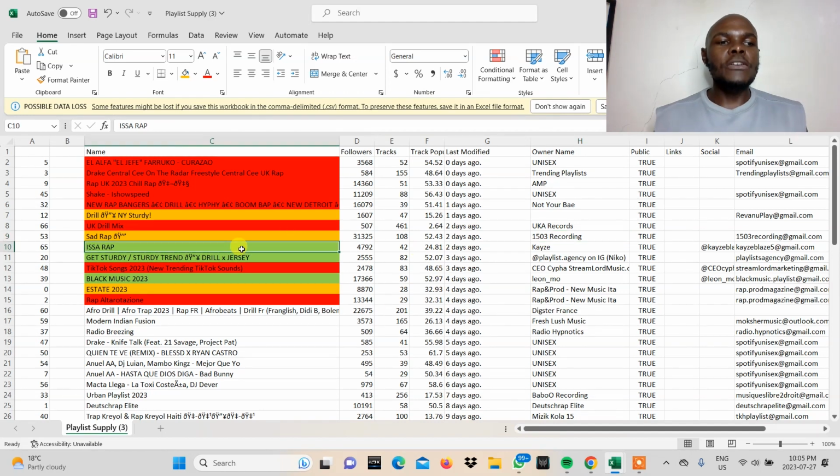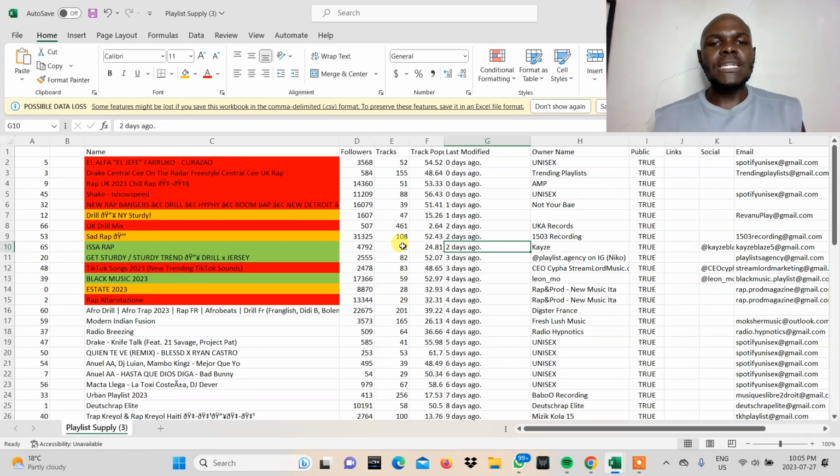Now let's talk about the green. The playlists that are highlighted with the green are those that I felt matched the vibe of the song that I want to promote. They have been active in the last few days or even on that very day. Here you can see it's 2 days, and then the number of songs is not that many. Here you can see 42, and then it has a few thousand followers. Even though there are only a few hundred followers, it still makes sense.